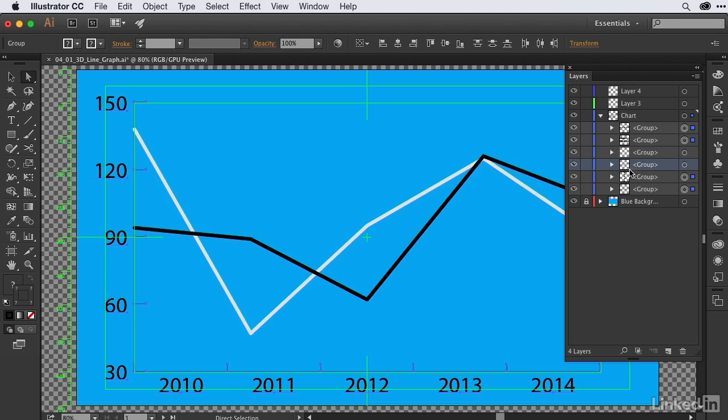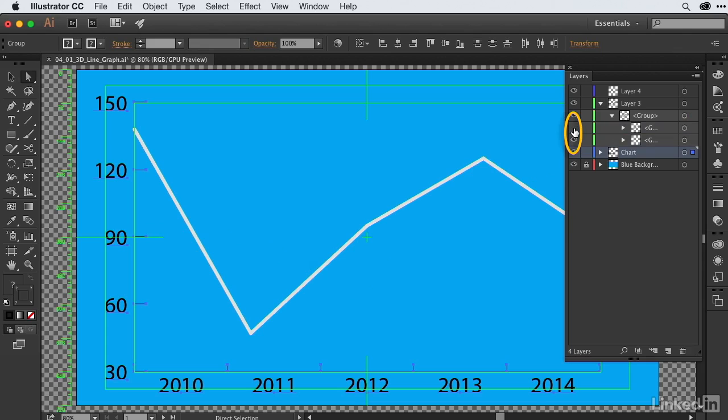Aha, it's this third group from the bottom. I'm going to click and drag that up to layer 3. I'll close my chart for the time being and open up layer 3. Notice I have a group in here, and within the group, I actually have a black line and a white line.